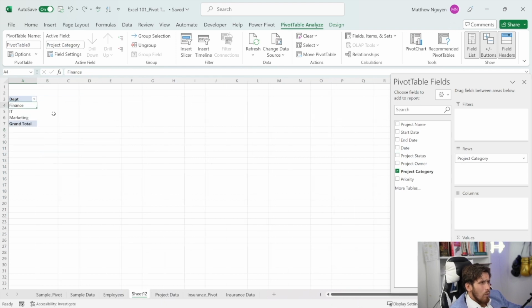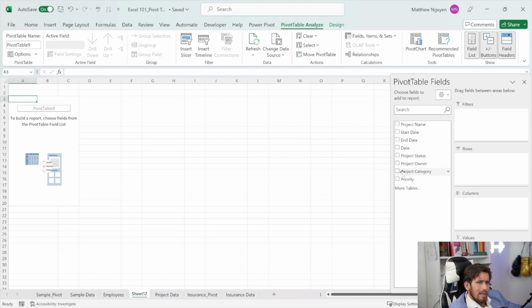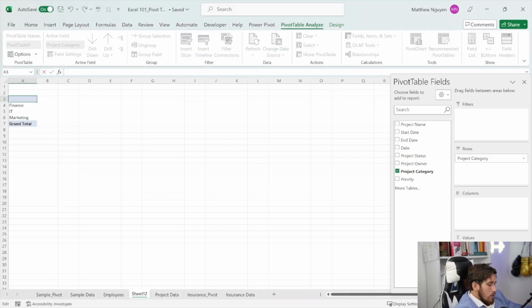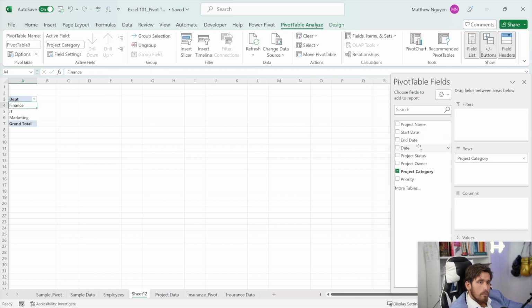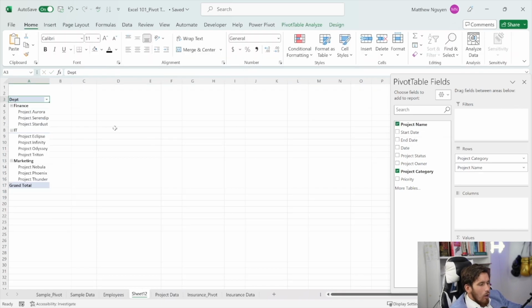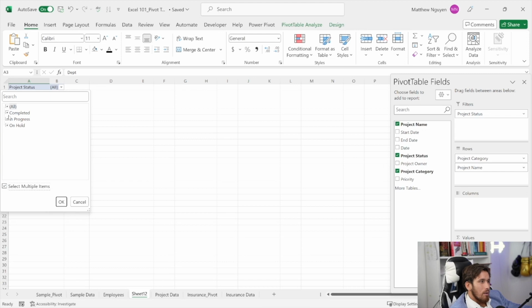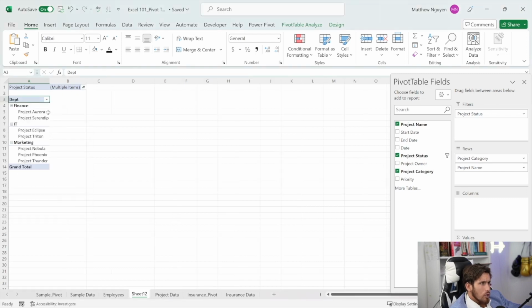Now, let's say we want to take a look to see how projects are moving. So what we can do, again, let's add the project category. I'll just add it back to the rows. We'll change this to department. Okay, guys, so let's take a look at our project dates and see which ones are overdue and which ones are not. So what we can do here is let's drag the project status to the filters. In this case, let's only look at the ones that are in progress or on hold. So we know that these are the projects that are in progress or on hold.